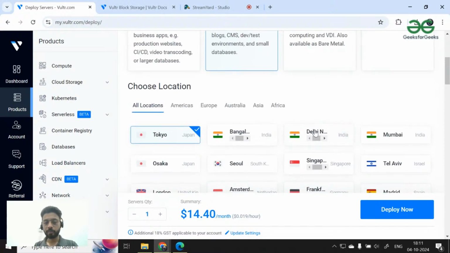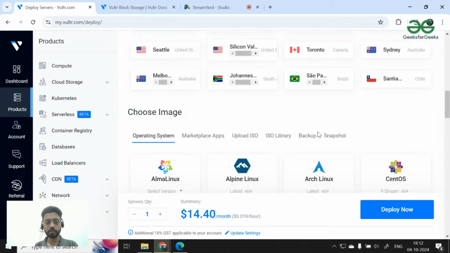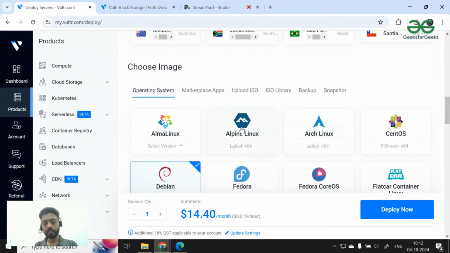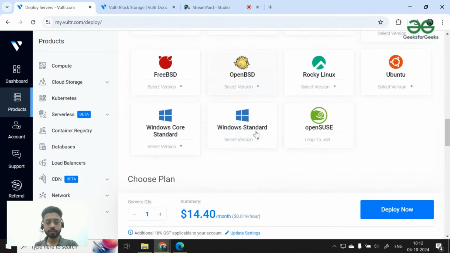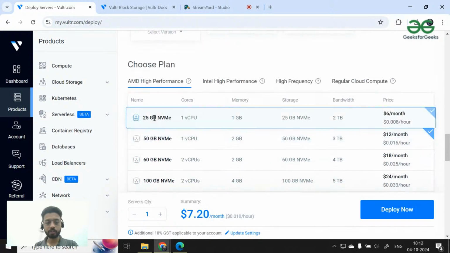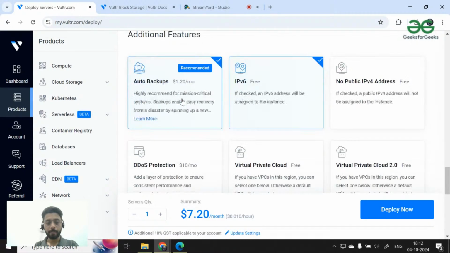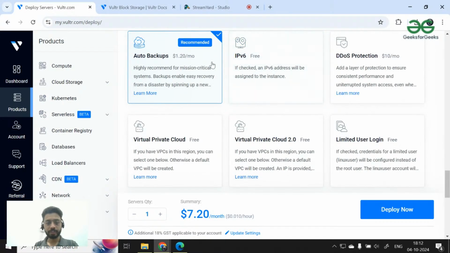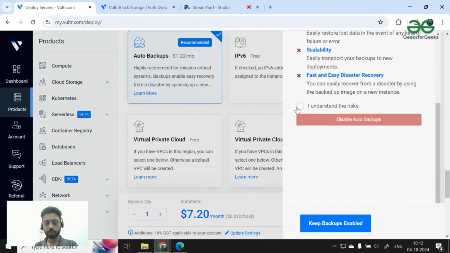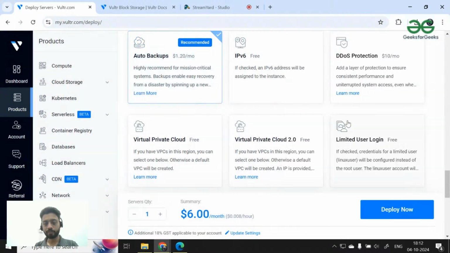And as I have mentioned, you need to be careful while choosing the data center of your instance. Because the data center of your storage is in Delhi, I am also going to choose Delhi as the data center. Now I scroll down. Any operating system you can use. I am going with Alpine Linux, and then scroll down, and for this storage I am choosing this 25 GB. Okay, I don't need this IPv6, and I don't need the auto backup. So I am going to disable this one.